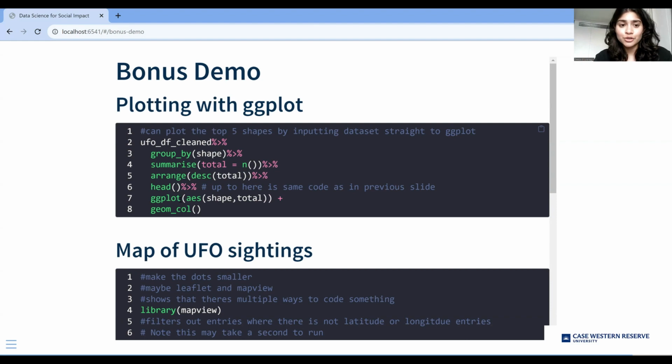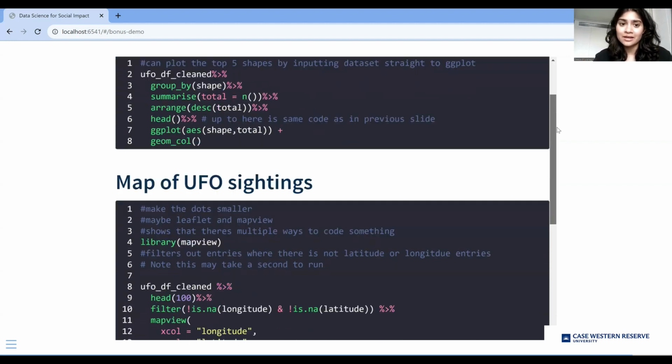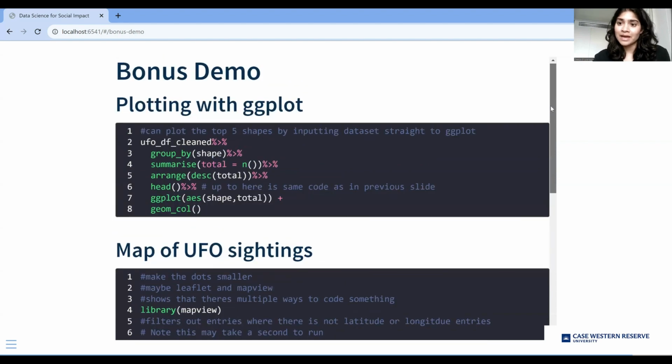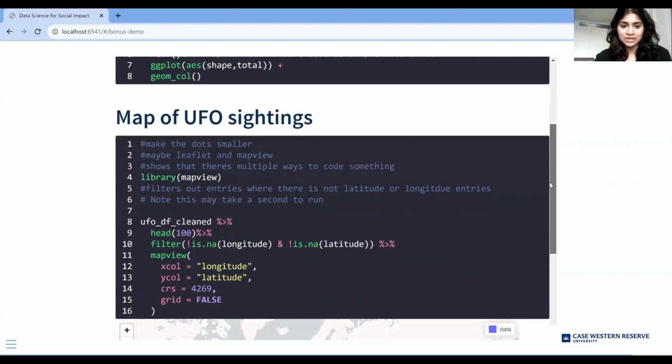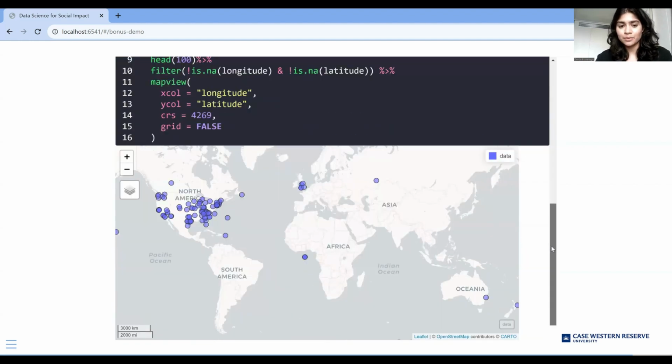I've added some extra code here just to show you how, once you've cleaned your data, you can start visualizing it, but you will learn more about visualization in another lecture. This is just something you can come back to for reference on how to feed your clean data into visualization code. This is an example of a map you can create to show where all of the different UFO sightings were.